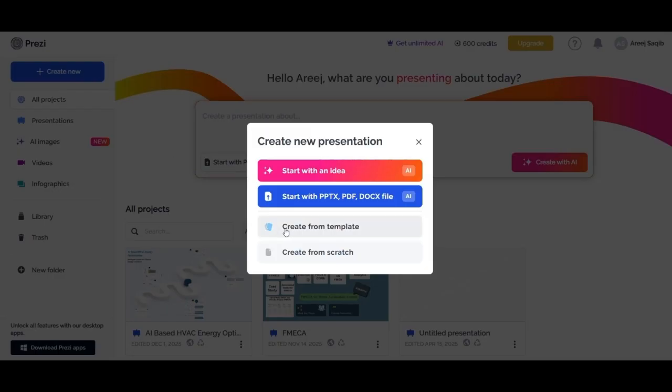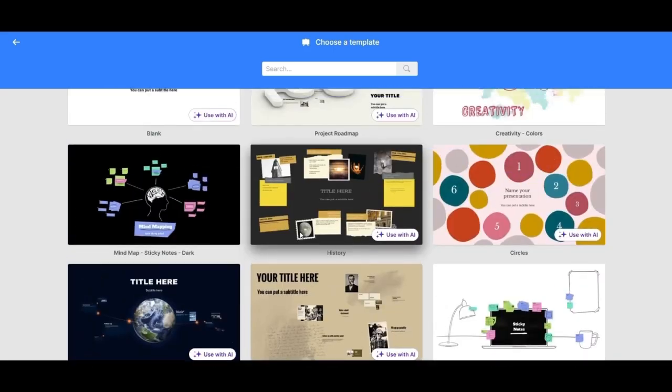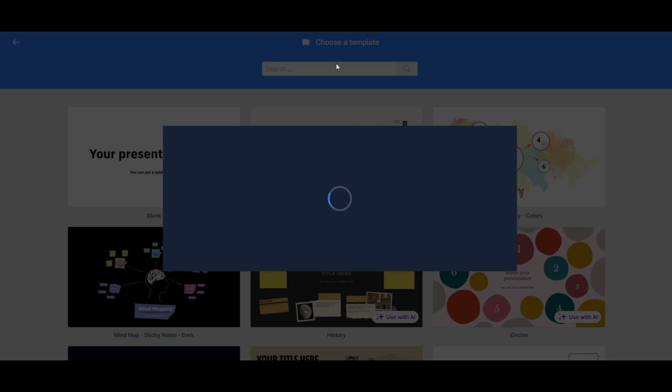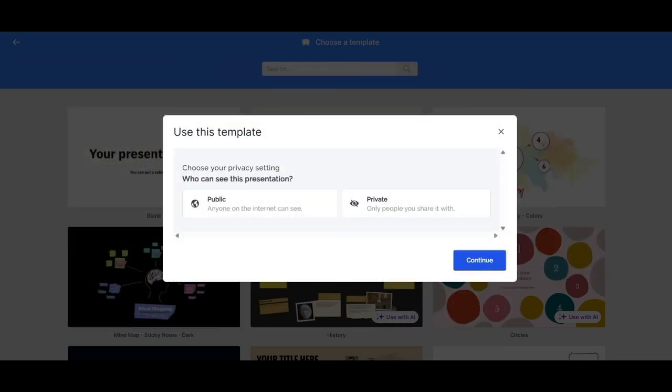It will show us two options: create from scratch or create from a template. We are selecting create from a template because it's easier. Now Prezi will show us all the templates we can choose from. I am selecting this template, but you can choose any template you like. After that it asks us to choose between public and private. Public means anyone on the internet can see it, and private means only the people you share it with. We are selecting public and then just click on continue. Now it will open our template.